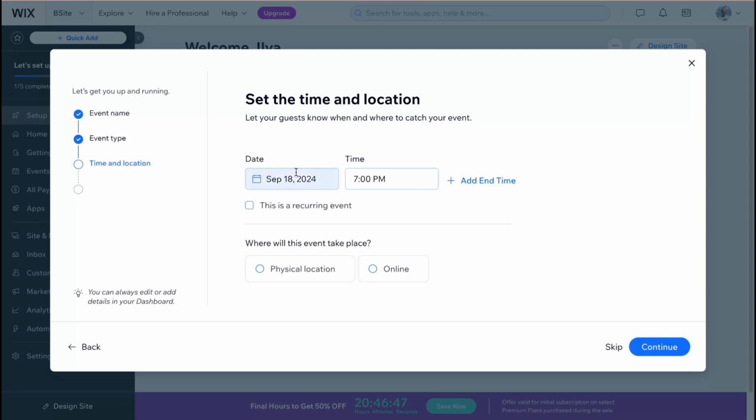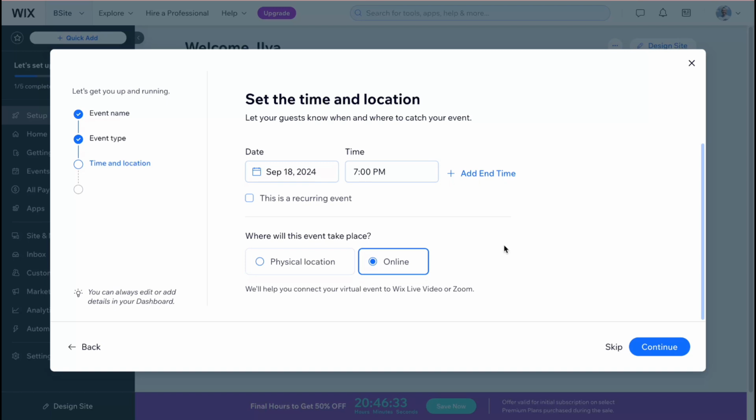Let's click on continue. Time and location, so you can select it as you need. Let it be like this. You can also enable this checkbox. This is a recurring event. I'm going to use only a one-time event. So where will this take place, online or physical location? Let's be online in this case. And they will help you connect your virtual event to Wix Live video or Zoom. I think it's really good.